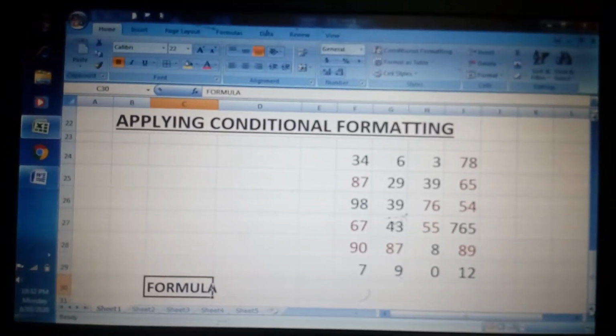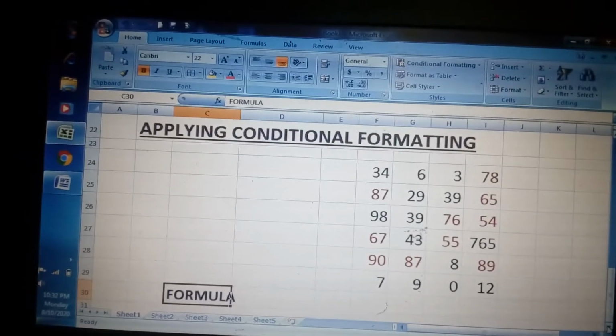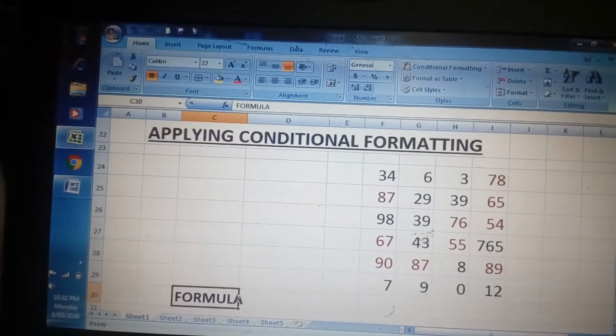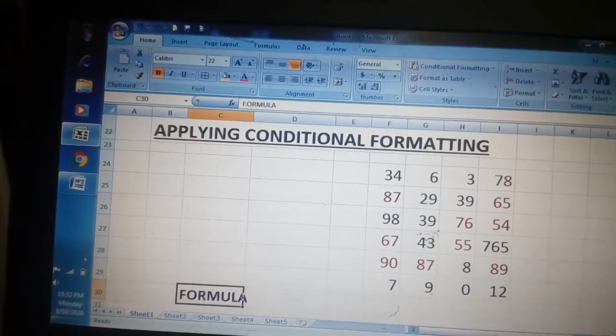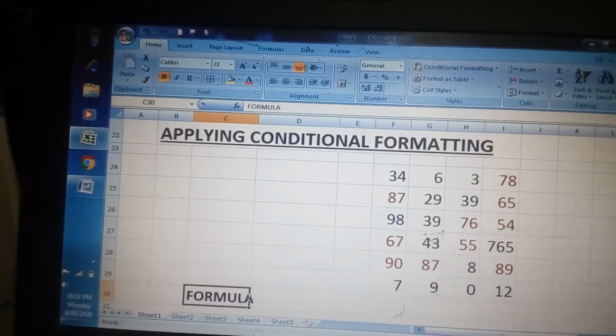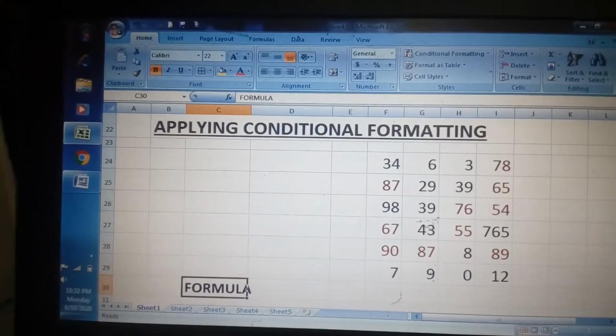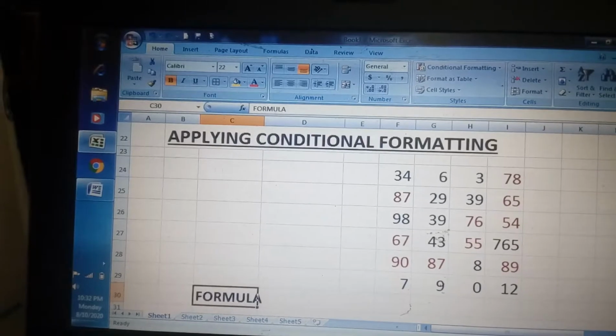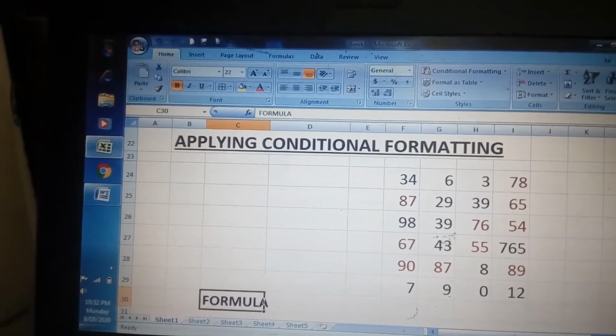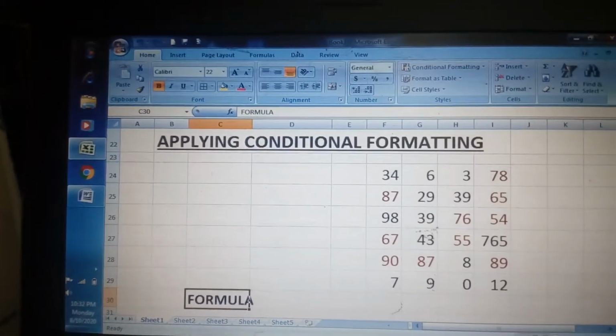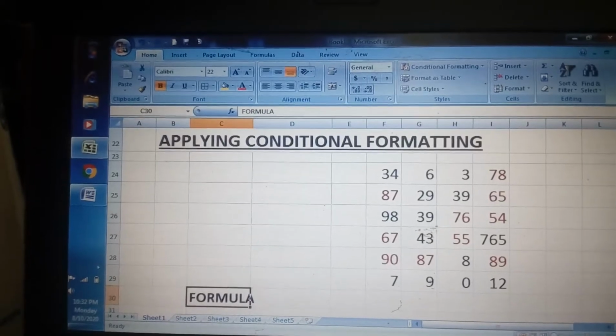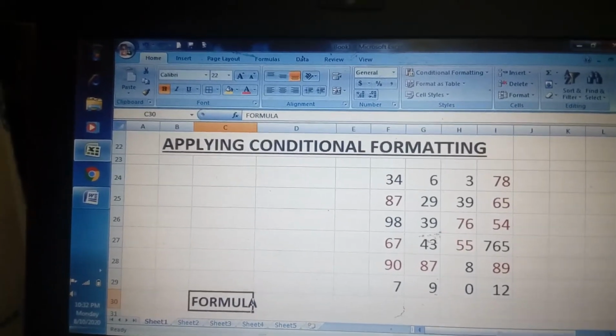Now the formula. A formula is a sequence of values or cell references. Cell references are cell addresses, or names of functions or operators. Operators are plus, minus, into, divide, etc. that produce a new value from existing values, as 2 plus 2 is equal to 4, 5 plus 2 is equal to 7, 5 into 2 is equal to 10, etc.